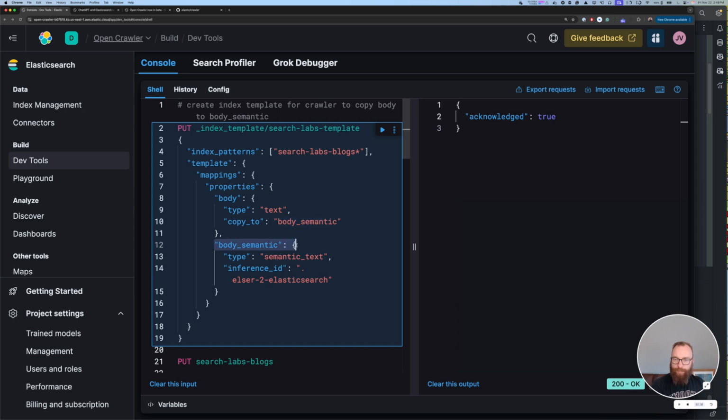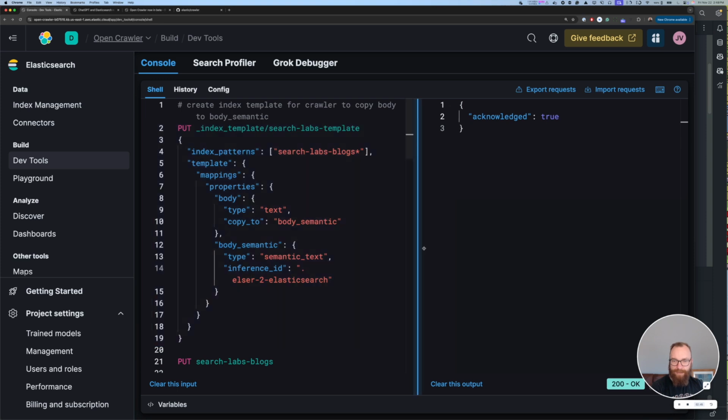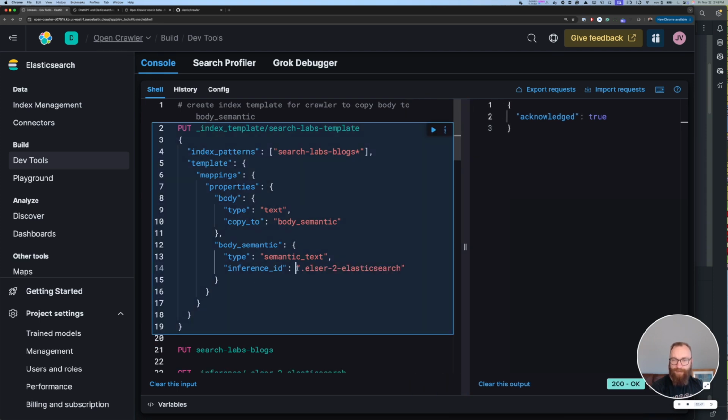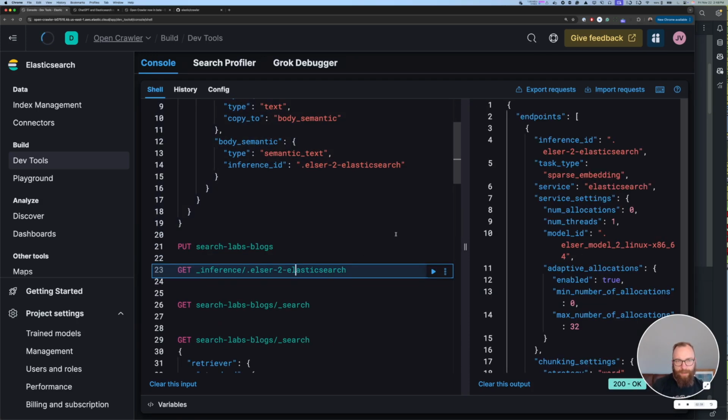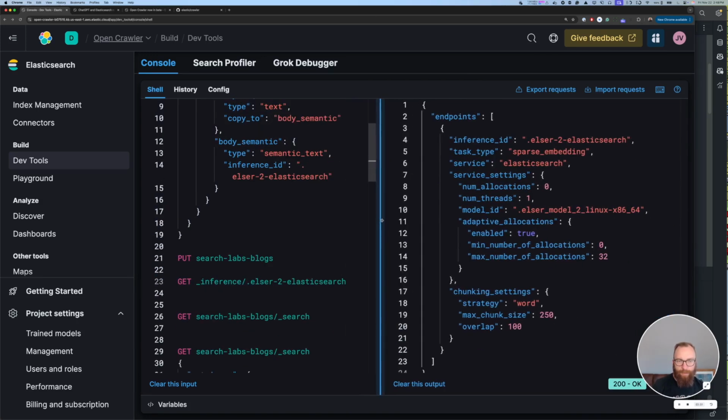And on line 12, you'll see body_semantic. It is a semantic_text type field. And we have this built-in inference ID. If you're running 8.16 or later, it should be built in. If you're running an earlier version, you'll just have to create an inference API, but then you just set it up here. We can look real quick at this inference API, or endpoint rather.